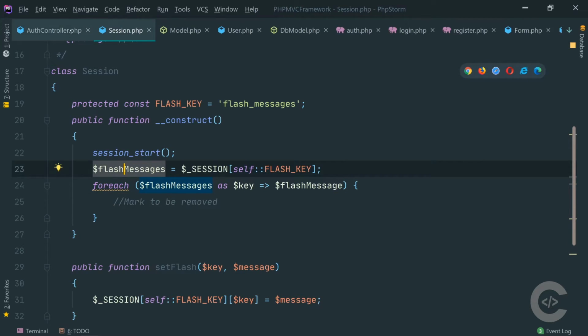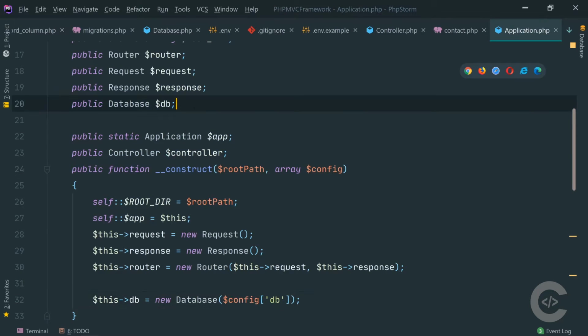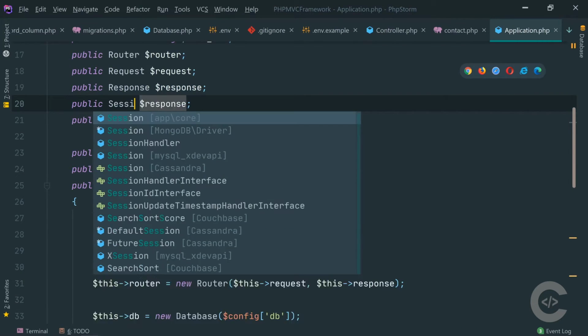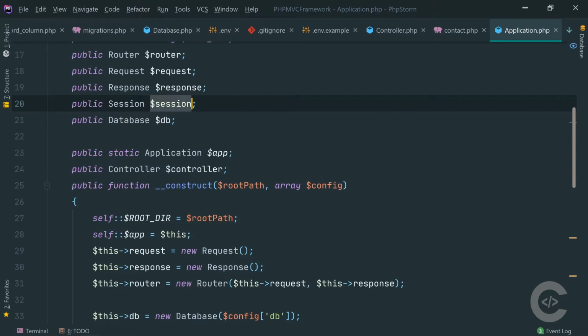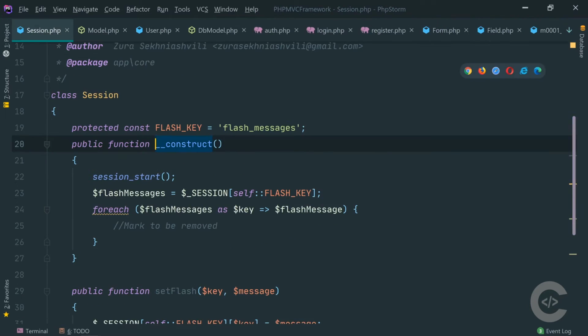Actually, I'm going to create an instance of the session in the application to show how it will be. So let's go to the application. Right here, I'm going to create a session property, and right here I'm going to create session equals new Session. As soon as the application constructor is called, and that happens in index.php, then the session constructor will be called, and it will go through all the session messages which are already there, and we need to mark them to be removed.